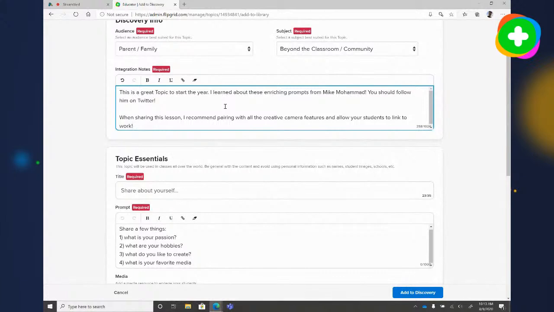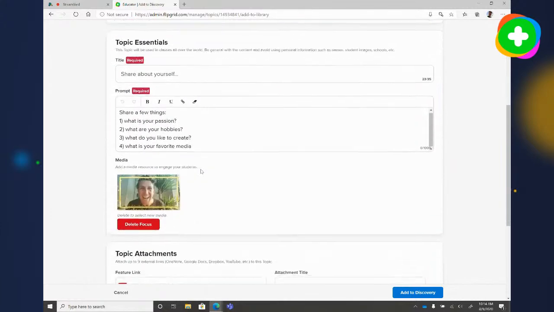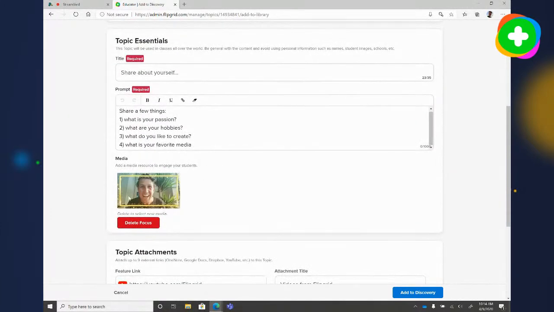You will not be able to see any videos added to the topic once you've shared to the Discovery Library. Likewise, you're not sharing any videos to the Discovery Library except for your media should you decide to. But let's say I don't want my video to be the topic focus media for every person who uses this topic.